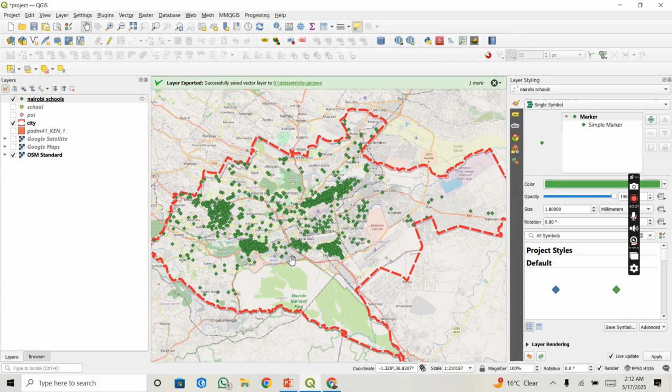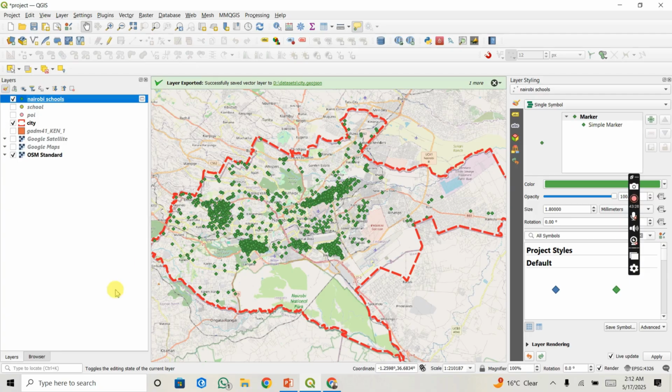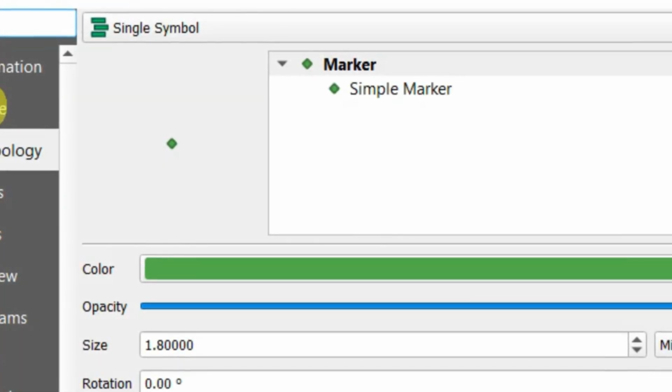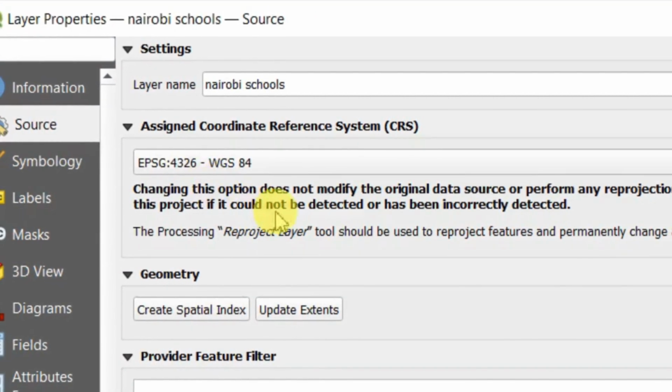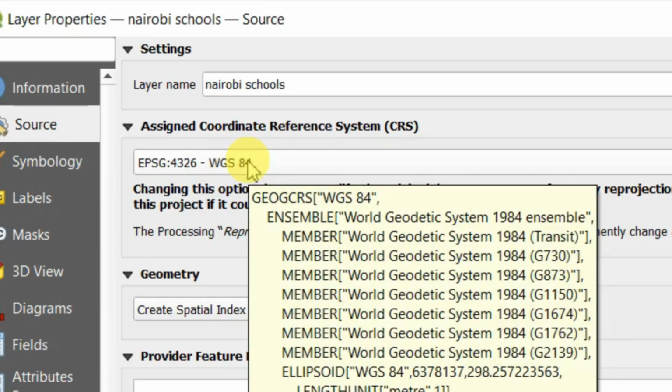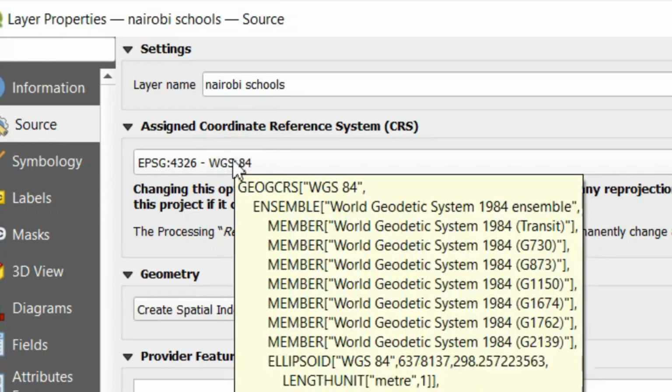You can right click on the layer and open the properties. Once you open these properties, it will tell you what projection system it is in. I can go to source and you can see the coordinate system is described here. Anything that has WGS 84 is geographic, and if you hover over it, you can see geo means geographic CRS. So this is what we are working with. We need to change this to a projected coordinate system.